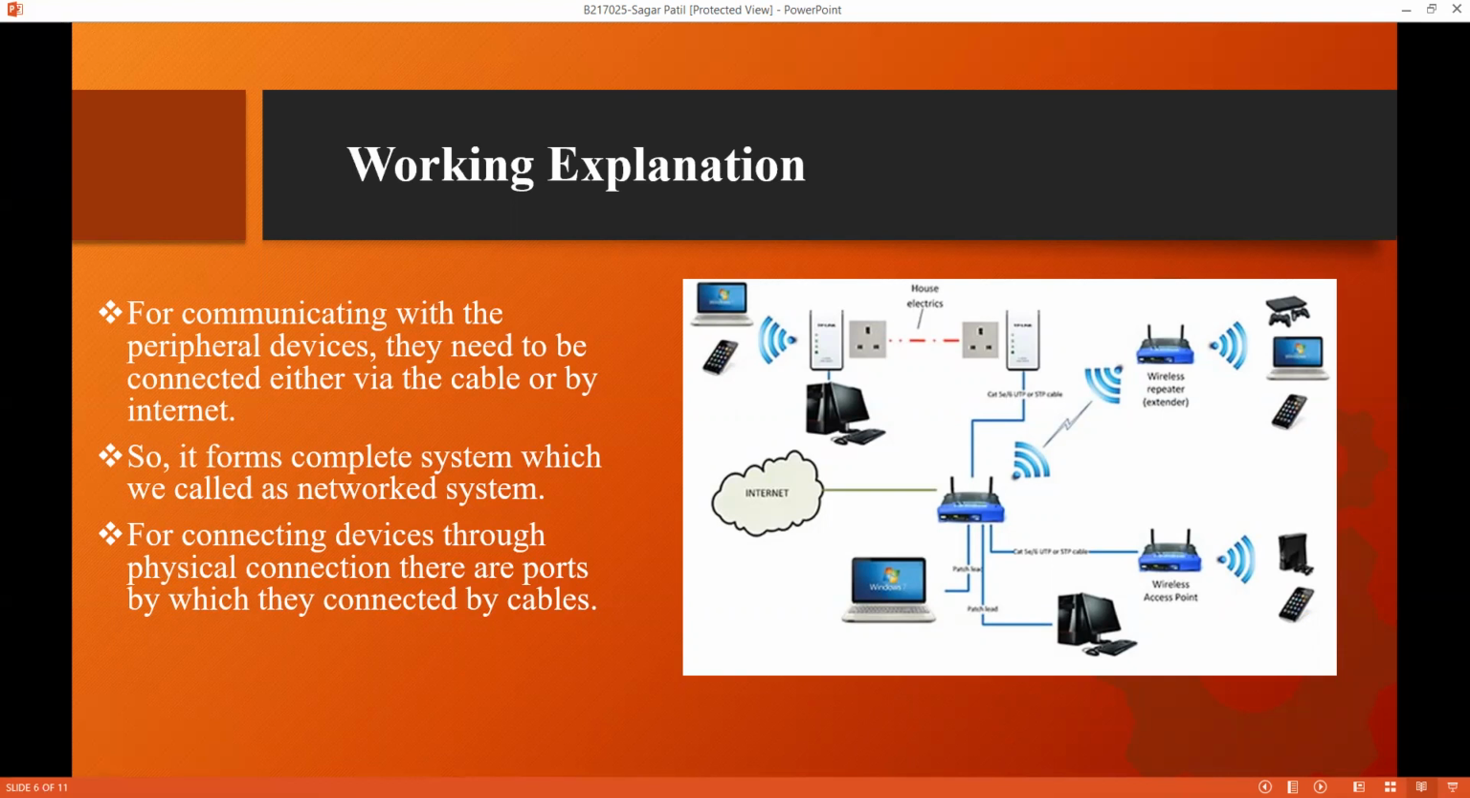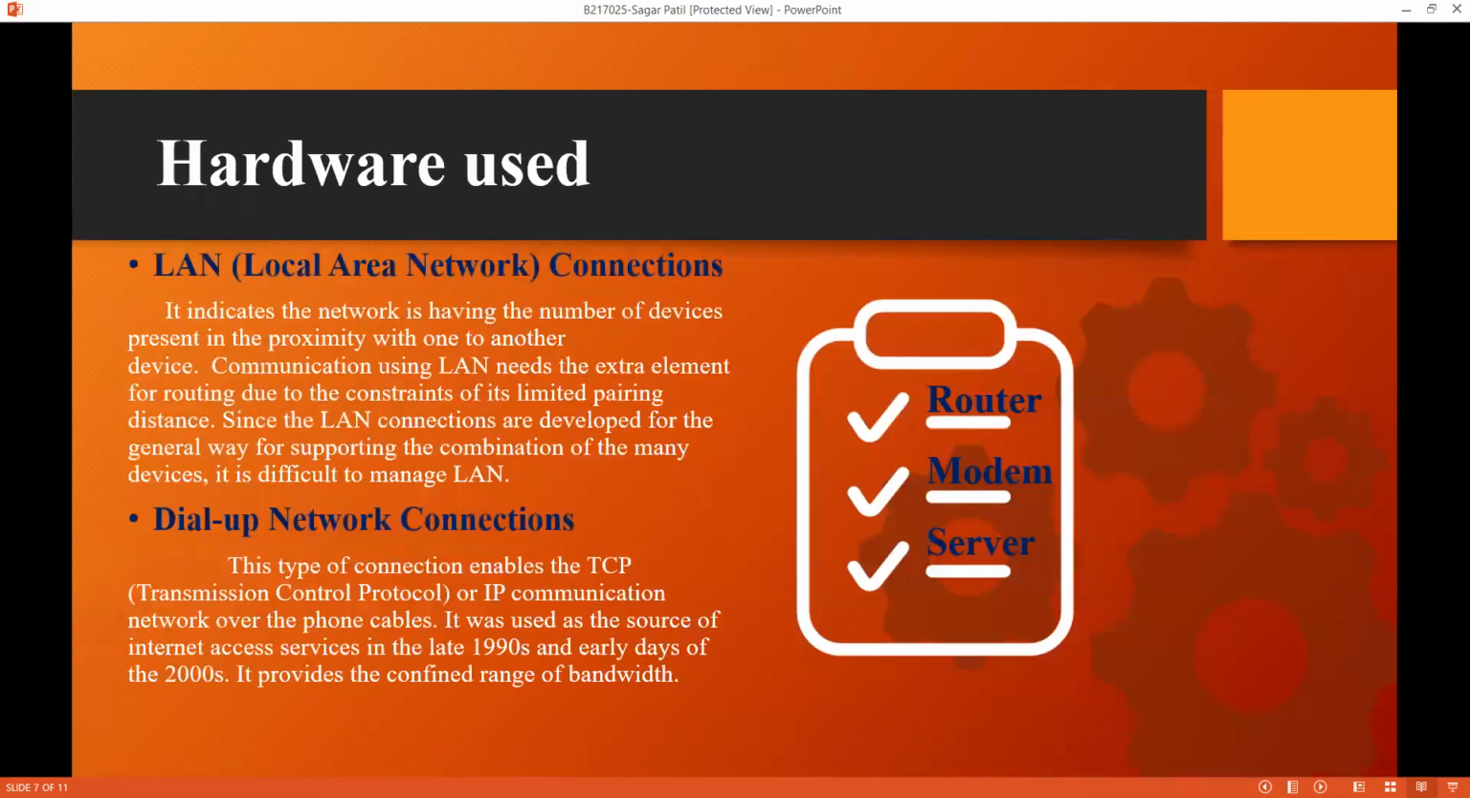other devices. If you want to connect physically, we have different hardware used. There are the LAN connections, that is local area network connection. It indicates a network having a number of devices present in proximity to one another. Communication using LAN needs an extra element for routing due to the constraints of its limited pairing distance. So basically, while we are connecting the devices physically or by using a wire, we prefer that these devices should be nearby each other, so we will not require that much long or messy wire.